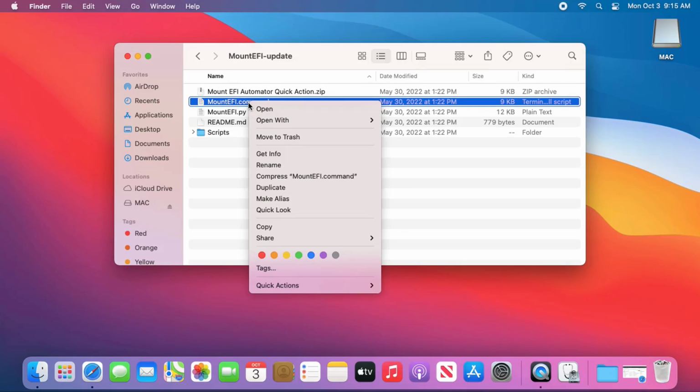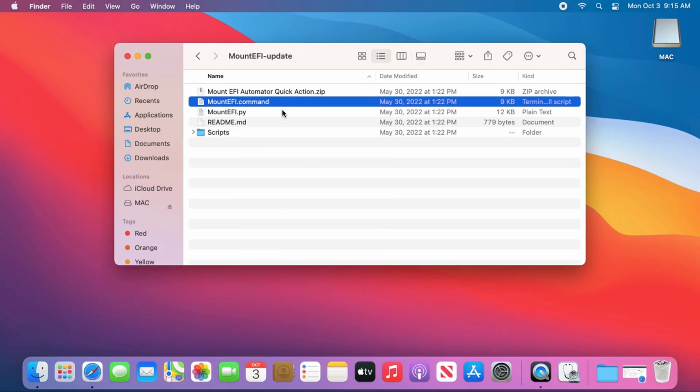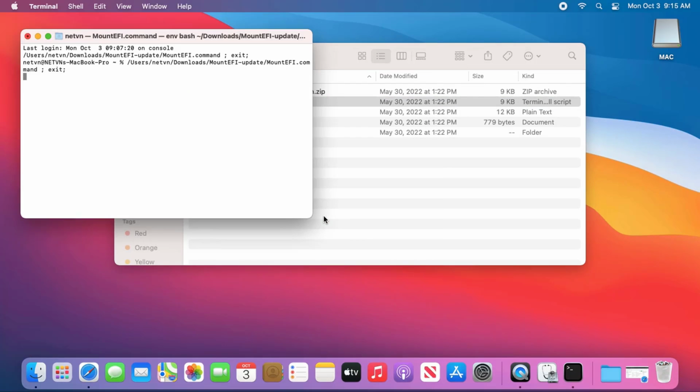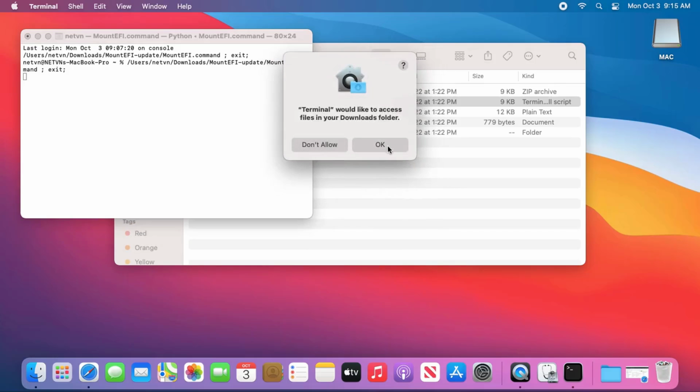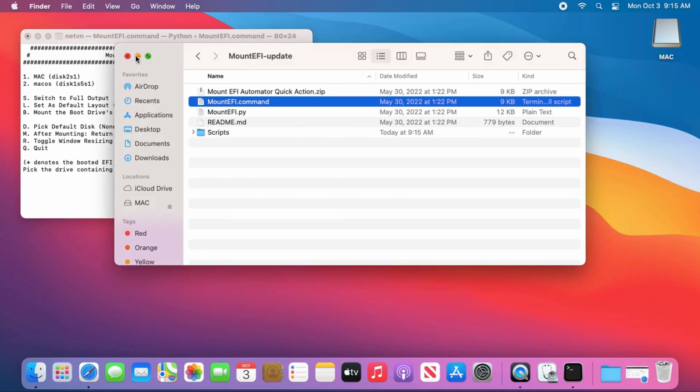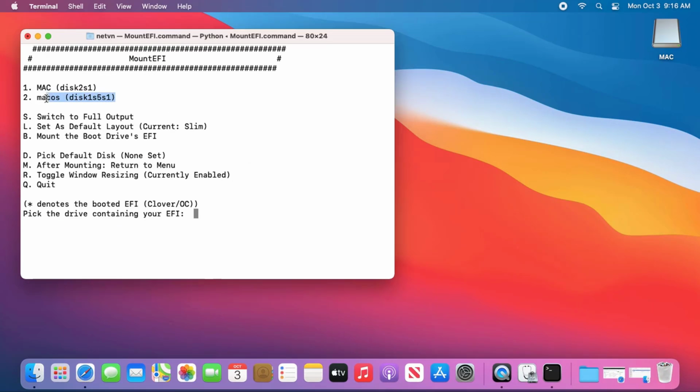After downloading, open the file mount EFI command. Here the computer's hard drive has the ordinal number 2. The number 1 is the USB stick. To be able to access the EFI file of the macOS operating system, choose 2.